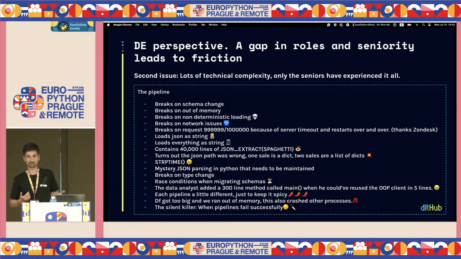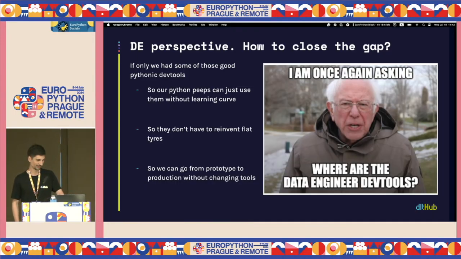Data analysts write all kinds of funny things like 300-line methods called main when they could be reusing some code. And of course, all the data pipelines are just a little bit different, so they get you when you try to fix them. And then you have the silent killer, when pipelines fail successfully and you can't even tell, testing in production, right? So how do you close the gap?